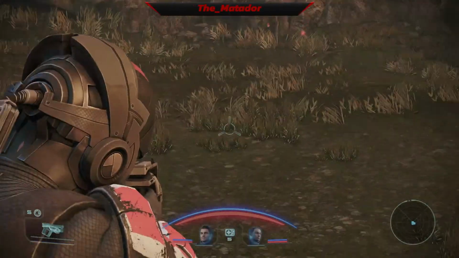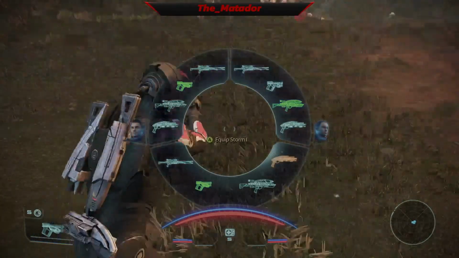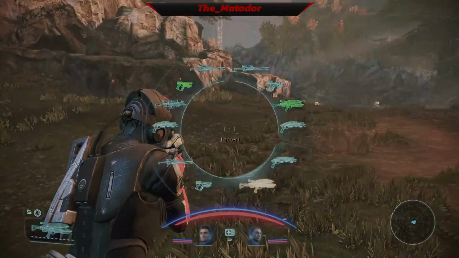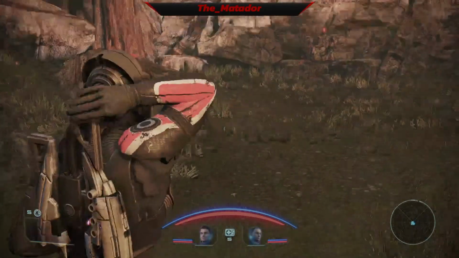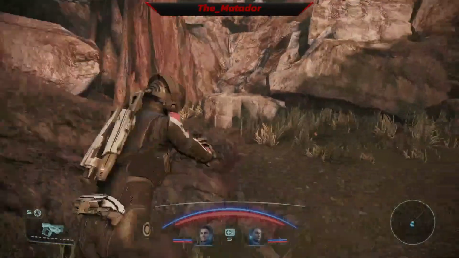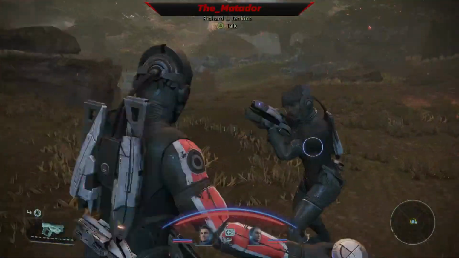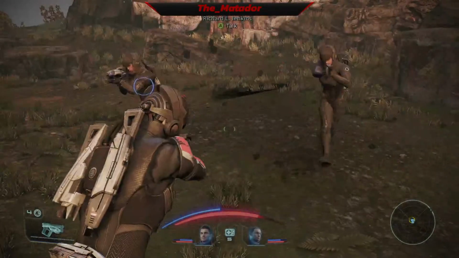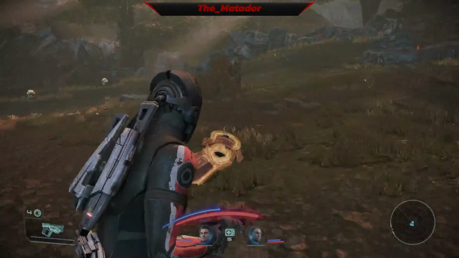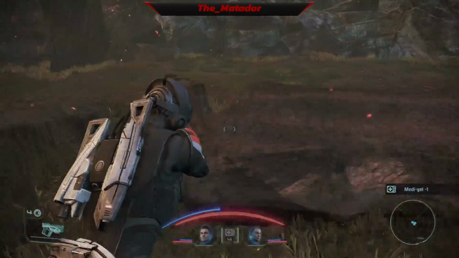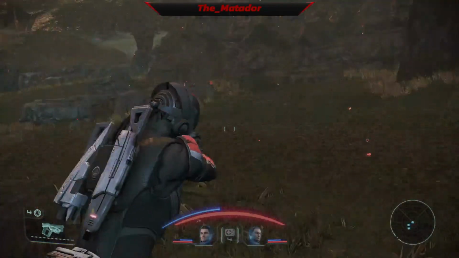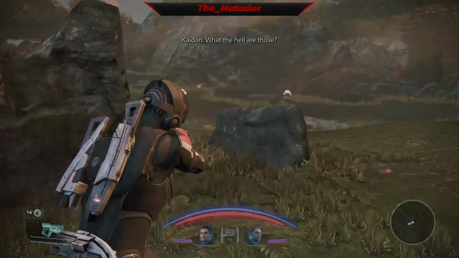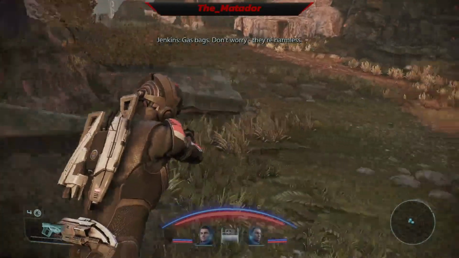Yeah, I can aim with this? Can I aim with any weapon? Wait, I can aim with weapons? Wow, they really did something funky with this. Oh, that was a grenade. Okay, so that was bad. Where's my sprint button? X. Gas bags. Don't worry, they're harmless.